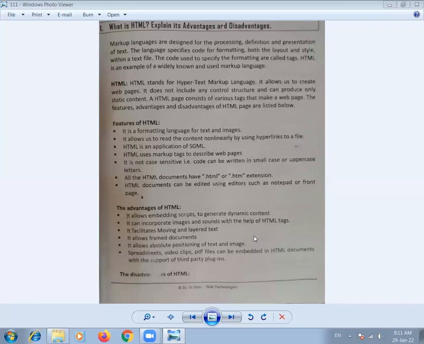The next point: it can incorporate images and sounds with the help of HTML tags. In this programming language, we can develop graphical applications. Beautiful images can be present on the web page, and sounds can also be supported. Whenever we need a graphical application with sound effects, that is possible within the HTML programming language. That is one of the advantages.